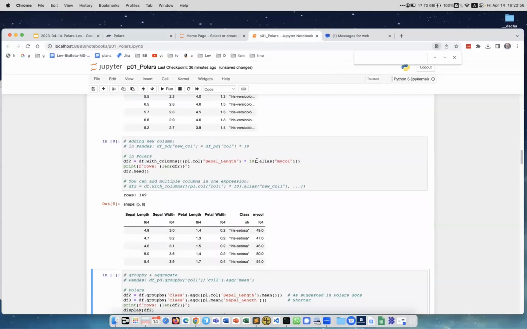Okay, so next is adding new column. It's usually done with this strange syntax, and we give it a name.